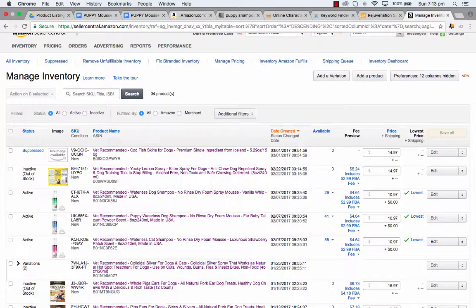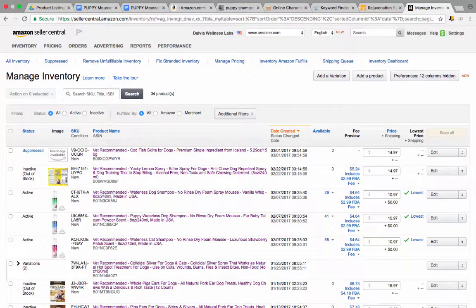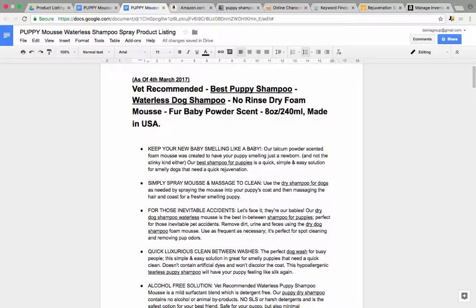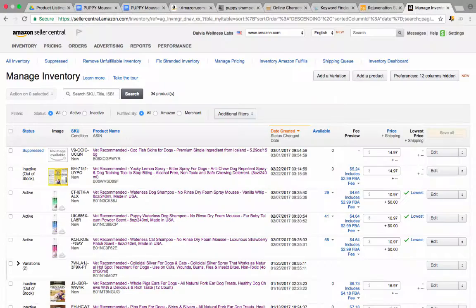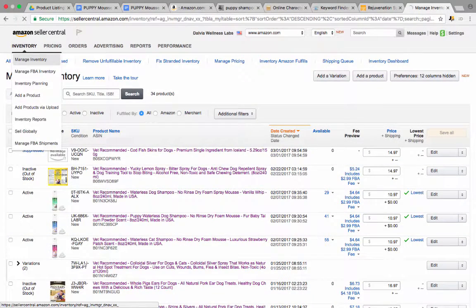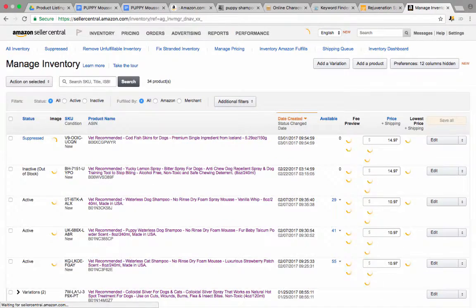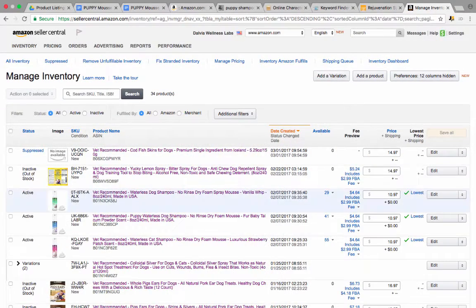We are inside Seller Central and we are going to update a product listing based on the information that we've now put together. So there's a couple of areas that we're going to update. The first thing we want to do though is come to inventory, then manage inventory, and it takes us to this page. Select the product that we want to edit and click edit.